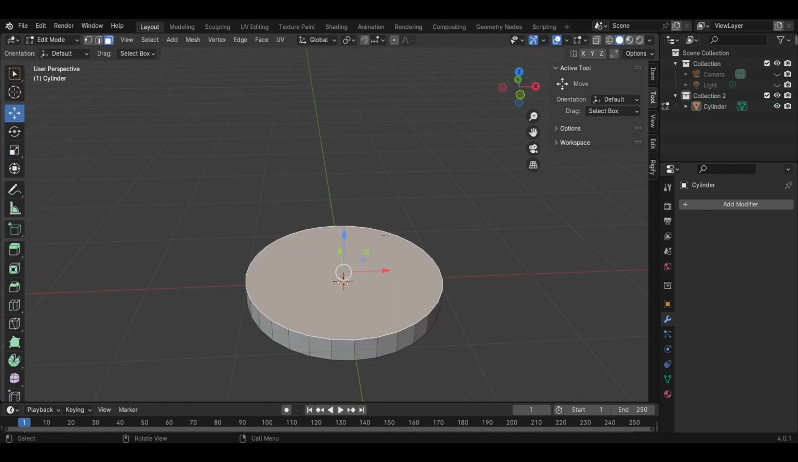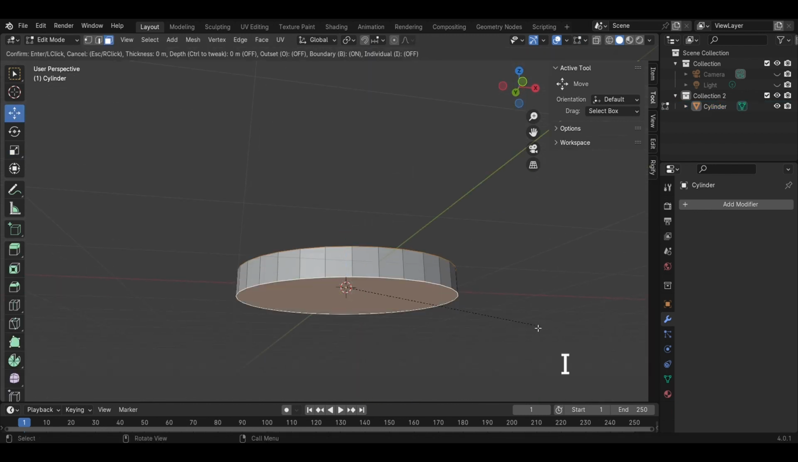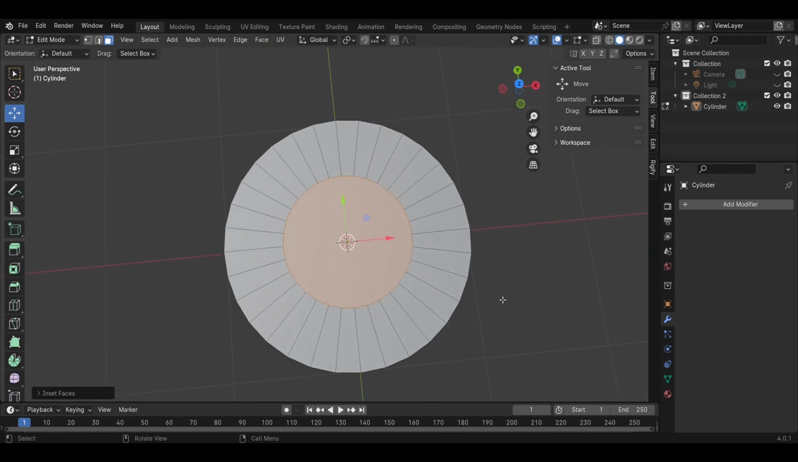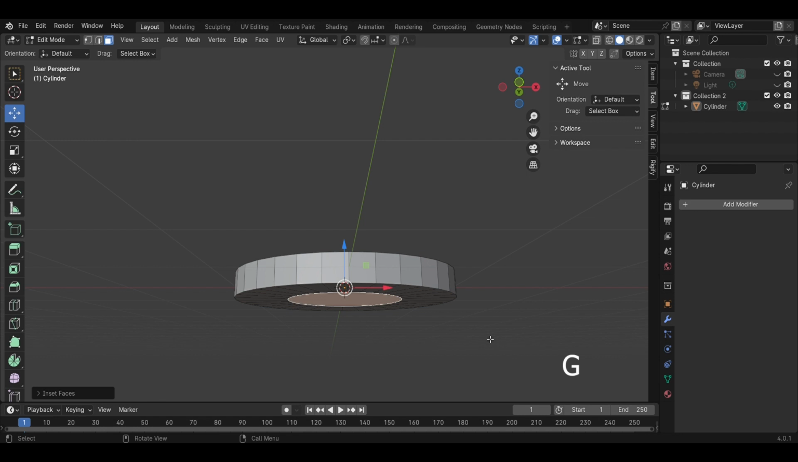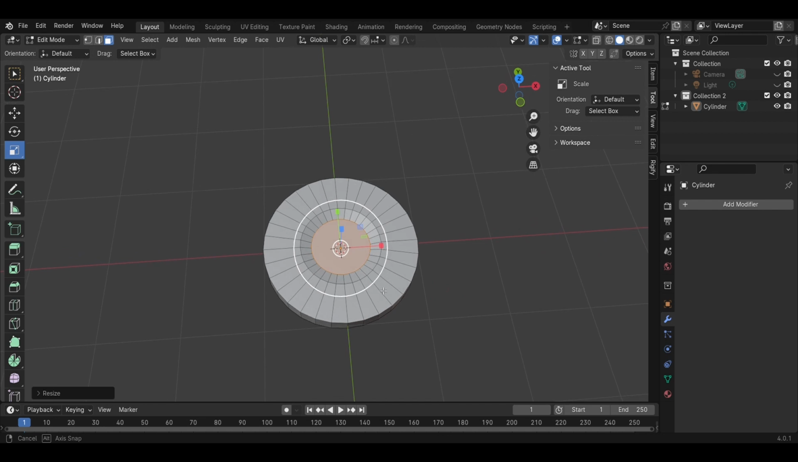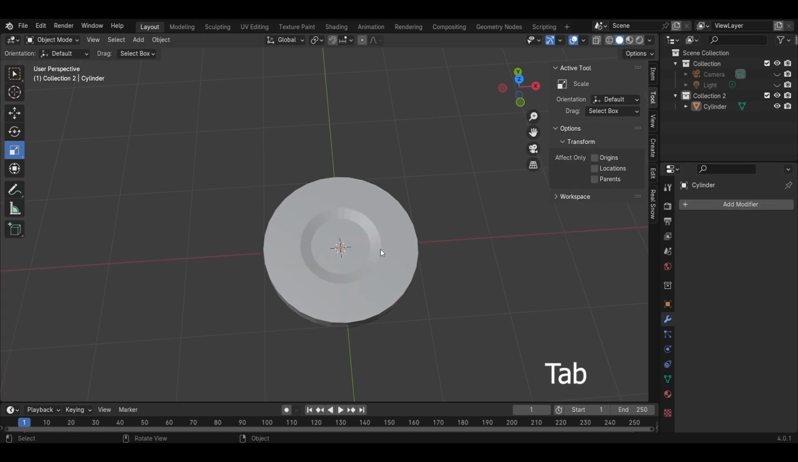Next, go to Edit mode by pressing Tab, choose the faces above and below this model, and adjust the face in size by pressing I. Done. Changing the scale of this face in size. Finish. Exit Edit mode by pressing Tab.